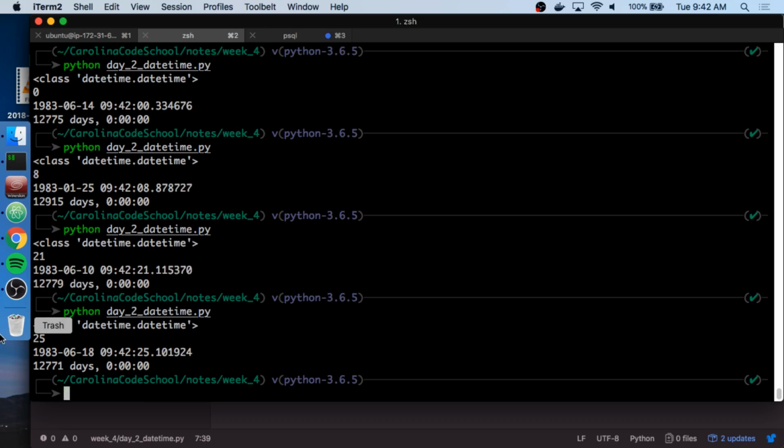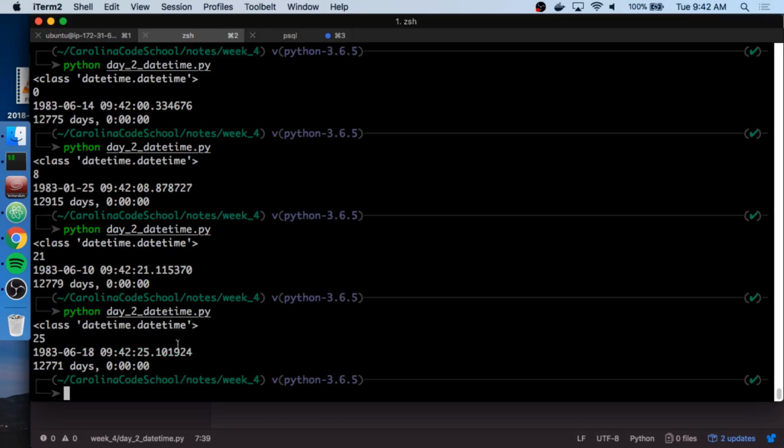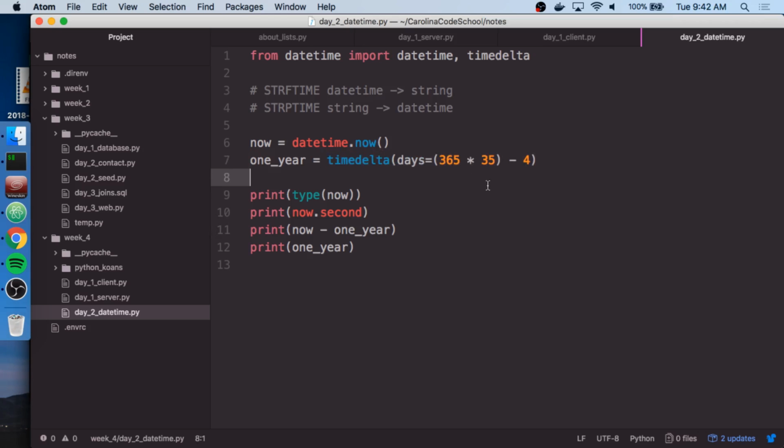There we go. If it doesn't get you the right direction, just flip the operator. And now we're at June 18th, 1983, which is the day I was born. So it's a fun little exercise to work slowly back towards the day that you were born. And I did that by taking a datetime and then subtracting a timedelta.